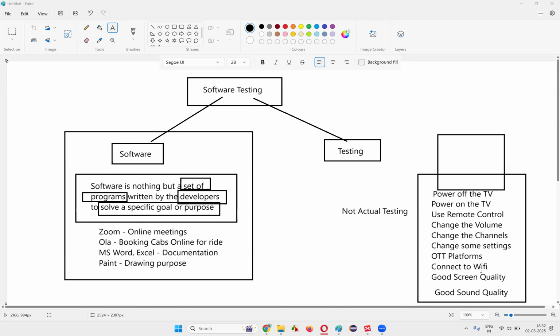Should be different, right? This should not be as simple as this. Your aunt or uncle who is asking you this question will also use the TV in the same manner, right? And they will simply say, okay, why are they paying you so much just for turning off the TV, using the remote control, changing the volume and the channels, installing OTT platforms? I can also do it.